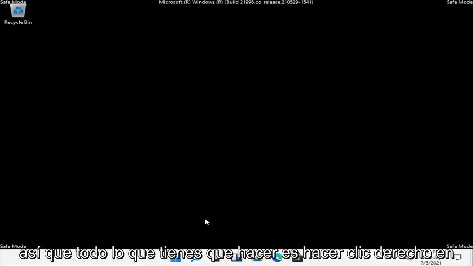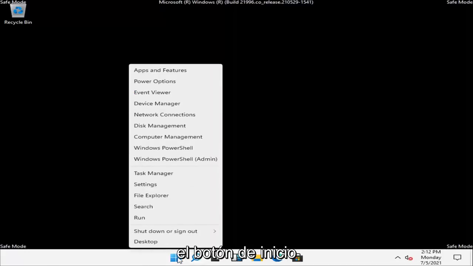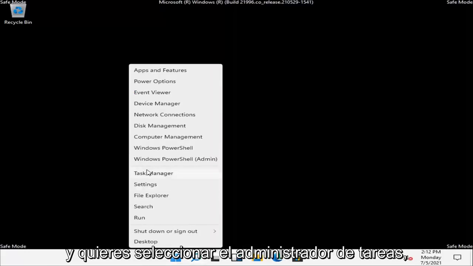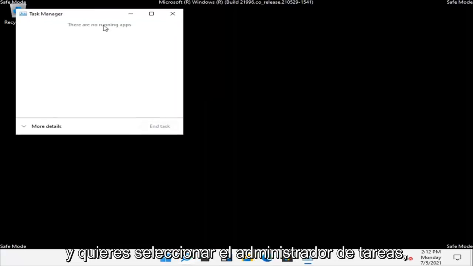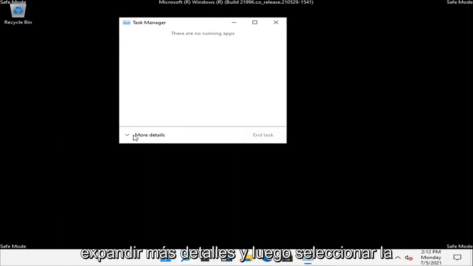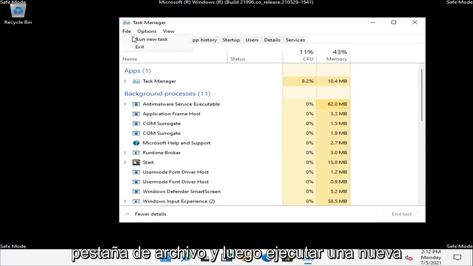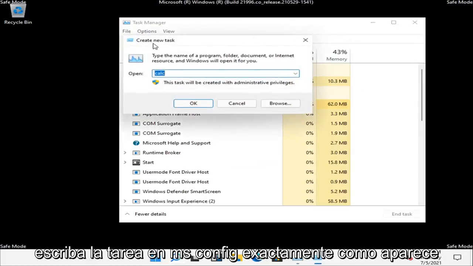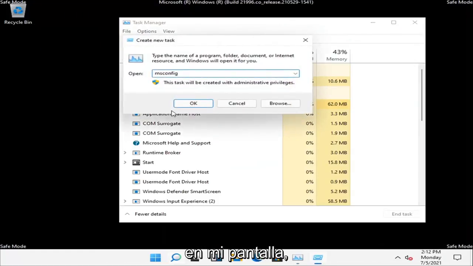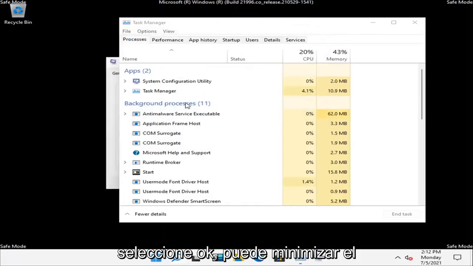So all you have to do is right click on the start button and select Task Manager, expand more details, and then select the File tab and then Run New Task. Type in msconfig, exactly how it appears on my screen, select OK.